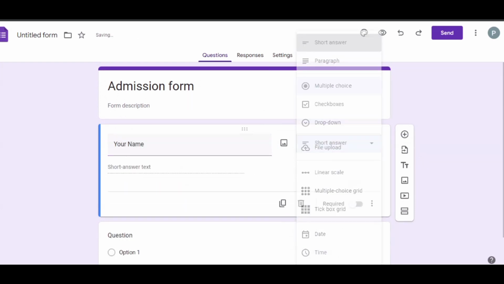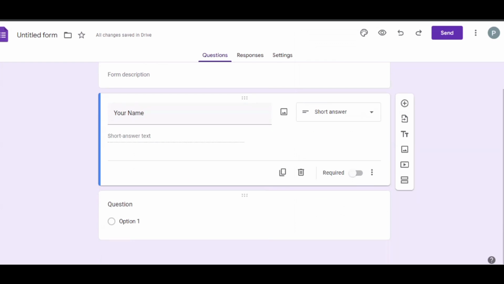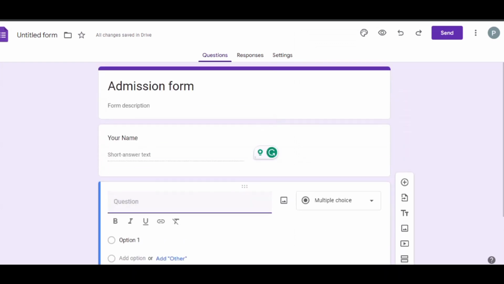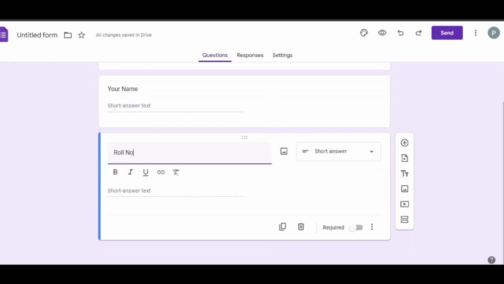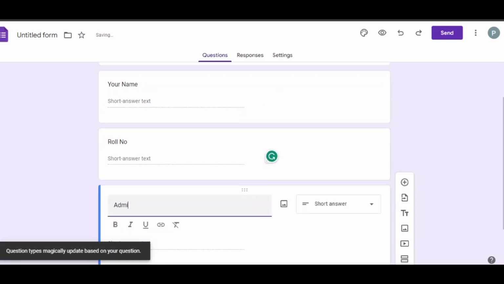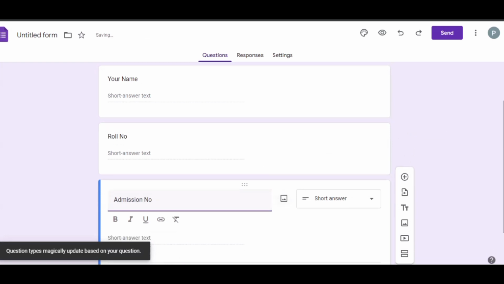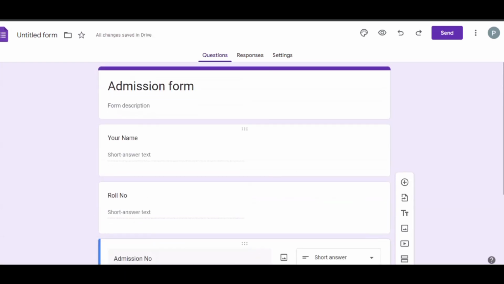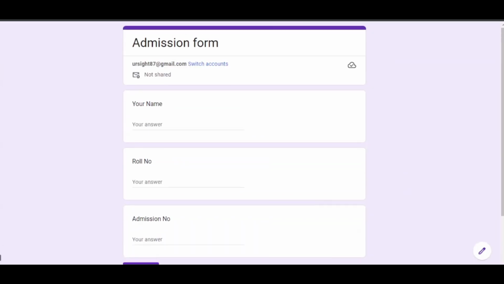So for the admission form, say for example your name, the candidate will write their name. Then to add more sections or questions or text, you click on the plus icon, and so here you write roll number. Whenever you add more sections, just click on the plus icon, okay. So here I will put the admission number, and that's all. The form is ready.